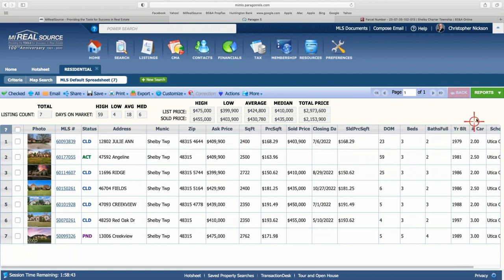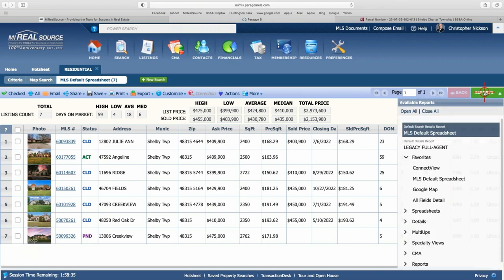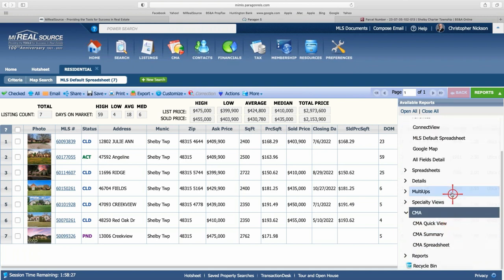So back to the CMAs. The first way to do a CMA is probably the simplest. On the far right of the screen, you have this Reports tab in green. Select that. You get a drop down menu, and all the way down here it says CMA. Select CMAs. And that gives you 3 options: the quick view, the summary, and the spreadsheet.